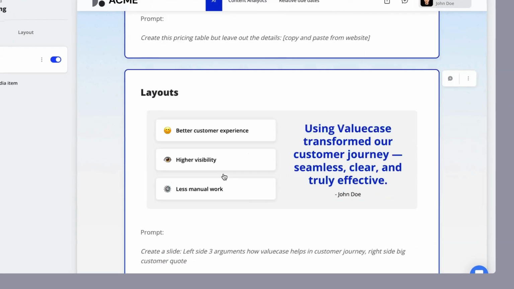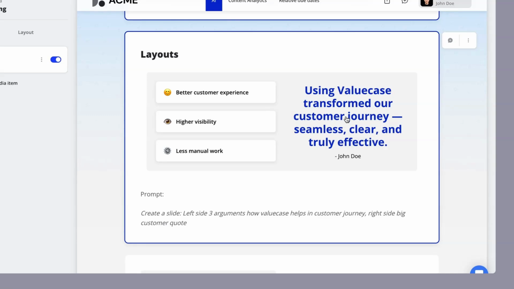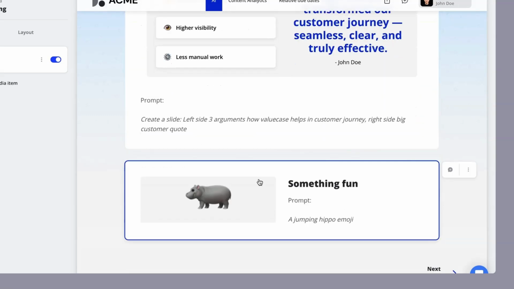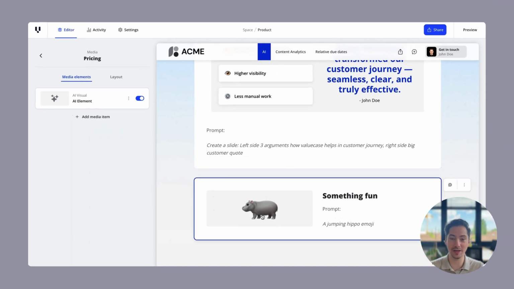And here's another good example, a layout, so you can create quite custom and also quite complex things. And then we have something fun, the jumping hippo. Of course, this will probably not be your standard use case.